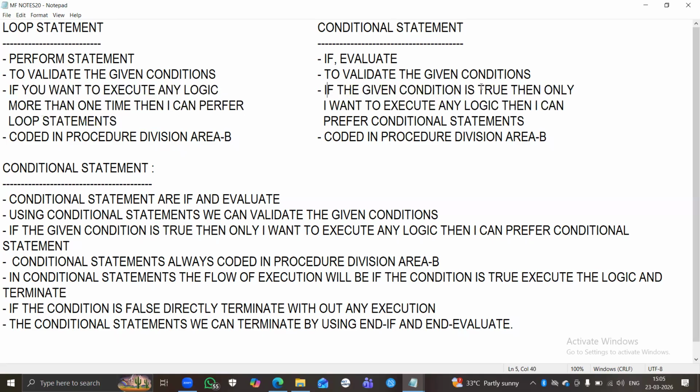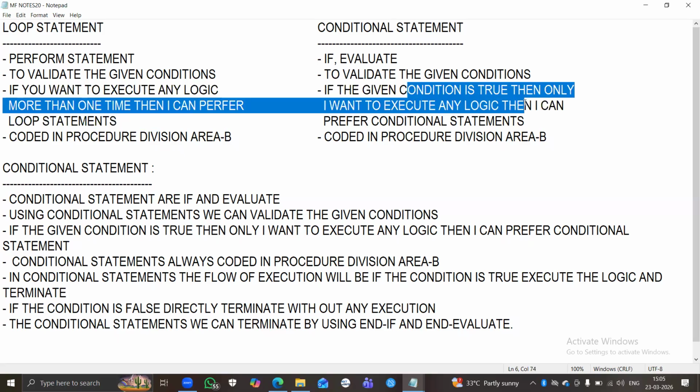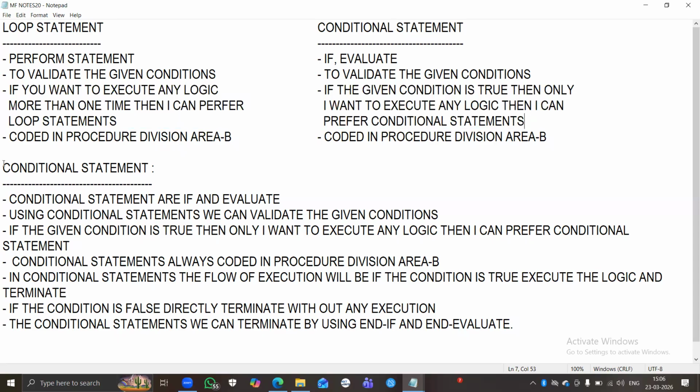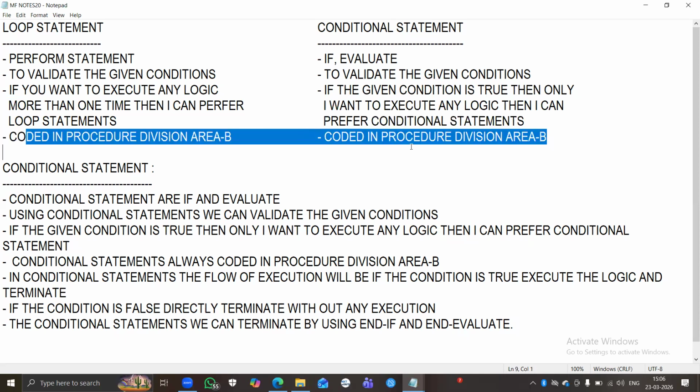What is a conditional statement? When the given condition is true, then only I want to execute the logic, then I can prefer conditional statements. If my condition is true, then only I want to execute the statements. These looping statements and conditional statements you can code in procedure division, area B. Clear?